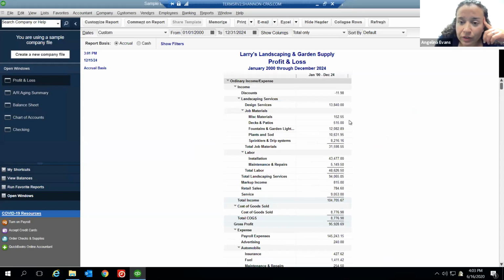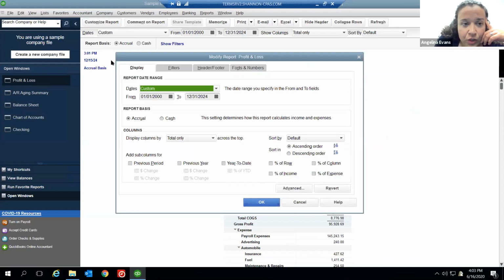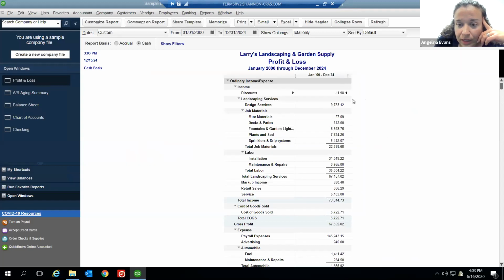So when looking at the profit and loss, you can customize this report to show you what you want to see. So you go over here to customize report, and you can toggle back and forth between accrual and cash. So the cash is going to show you the money that you have actually received. The accrual is going to show you the money that you've earned. So if you have invoices, they're going to show up in accrual income, but not in cash unless you've received the payment for those invoices.